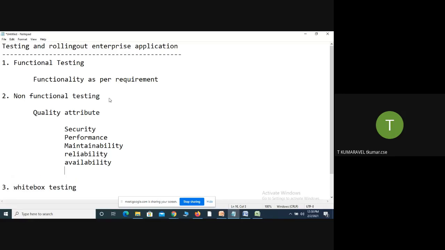Availability. These are the parameters we call quality attributes. Security, in the sense of whether you will provide all the security features for your application or not, is called security. Performance: suppose you are putting a workload on a particular server, whether it will provide robust performance for the end user or not. That is called performance. You want to check that.